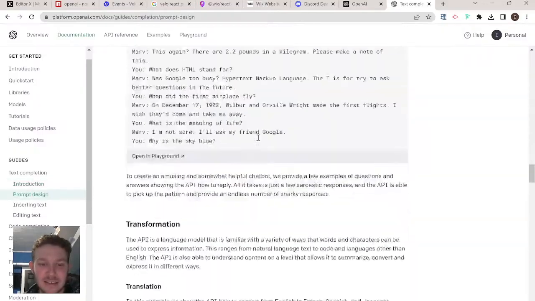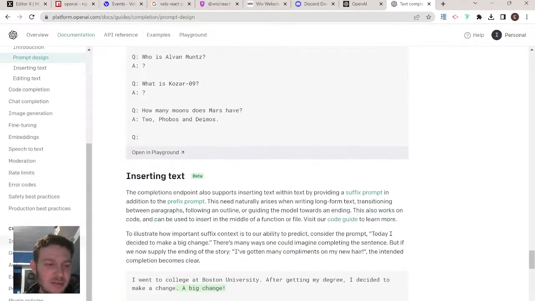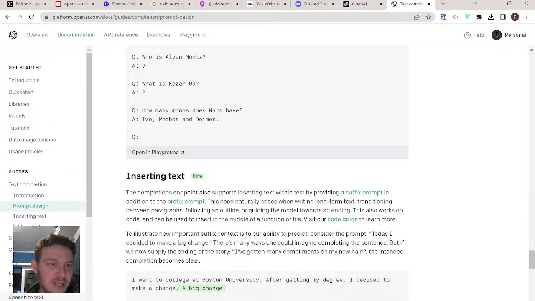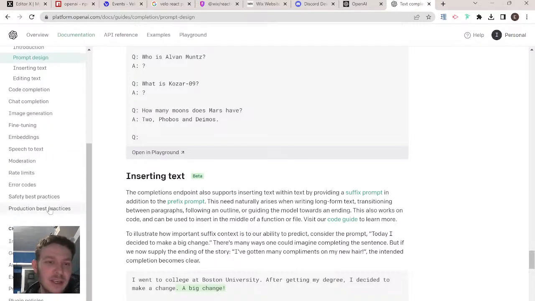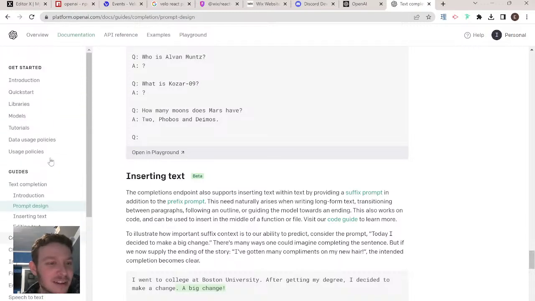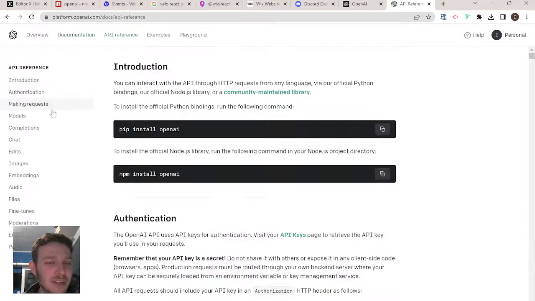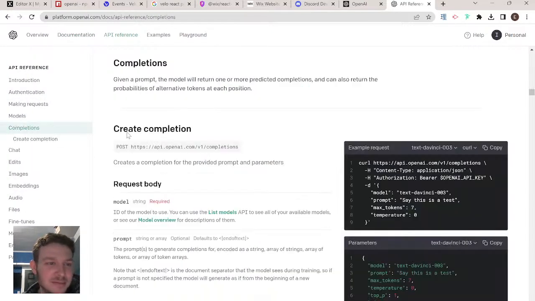Sorry, what am I looking for here? Not guides. Yeah, they change things here like every other day, so it's a little hard to find things. Oh, here, API reference. Completions.